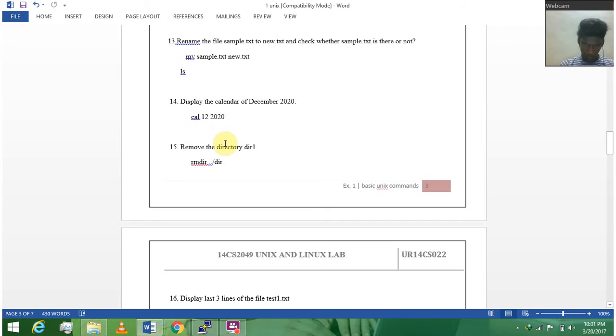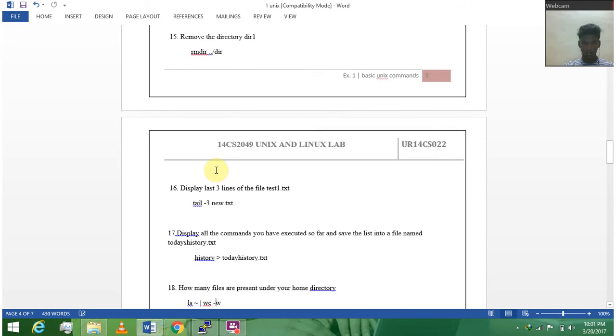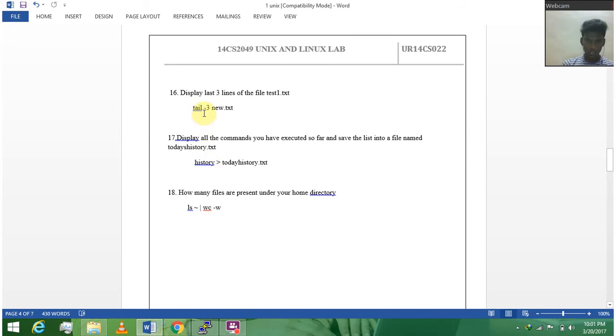So next question is remove the directory 1. I have created only one directory, dir1. I have to remove that. So for removing it is rmdir space dir1, which will remove my directory. And the next question is display the last 3 lines of the file which I created, test1.txt. So tail, which is the command for displaying the last lines, -3 for the last 3 lines. I renamed the file as new.txt, so it's tail -3 new.txt. This is the command.